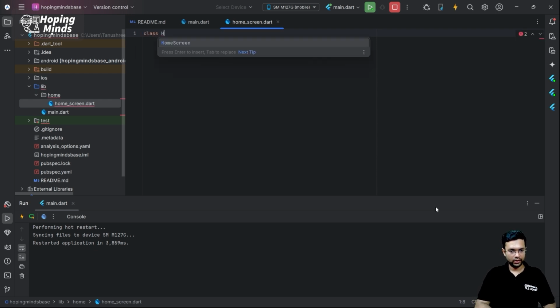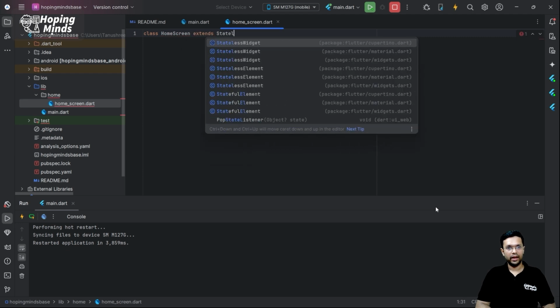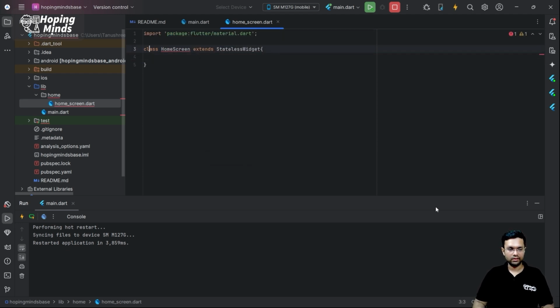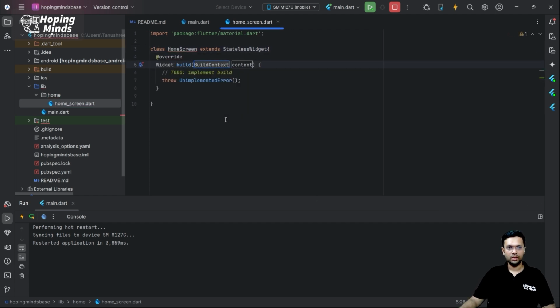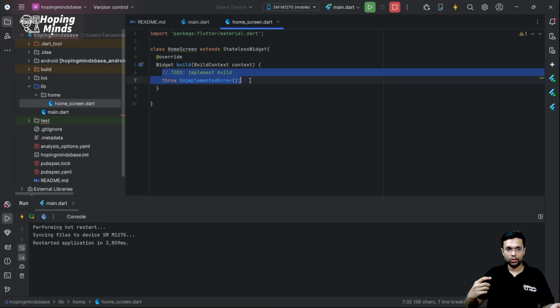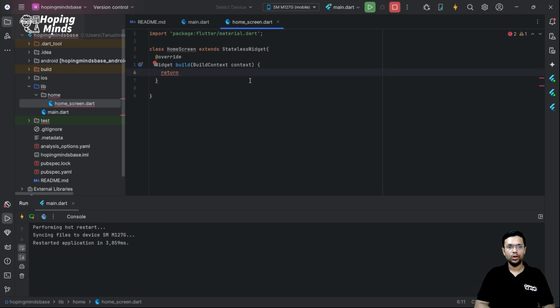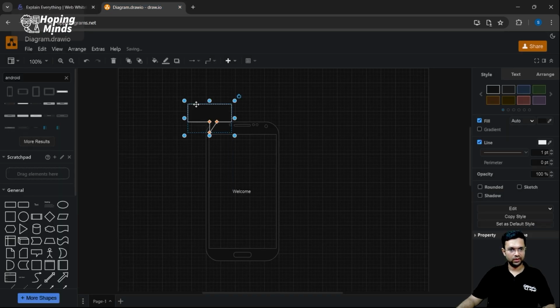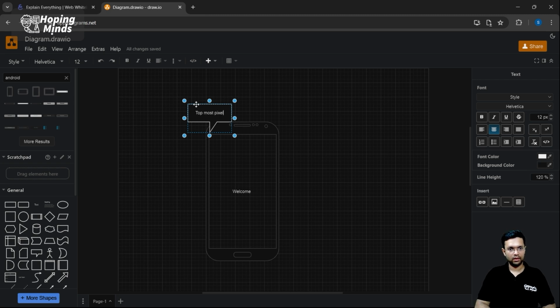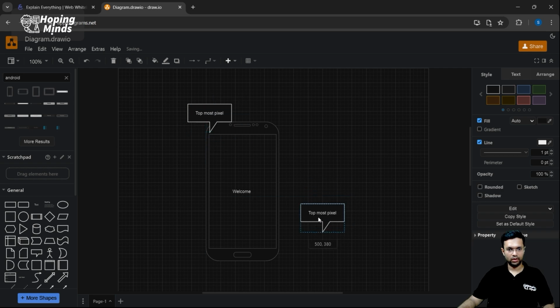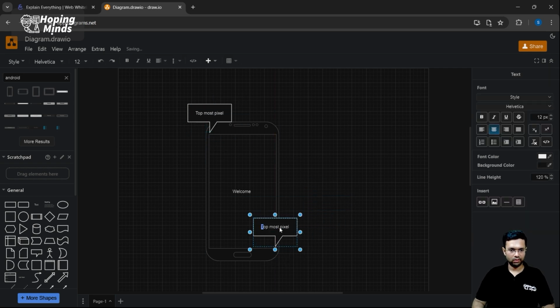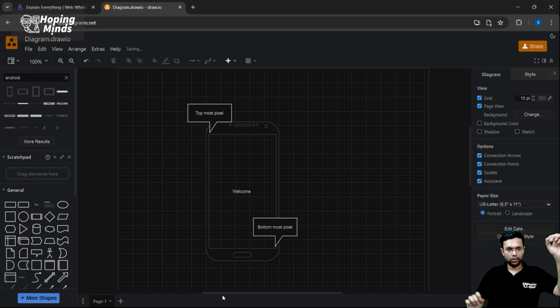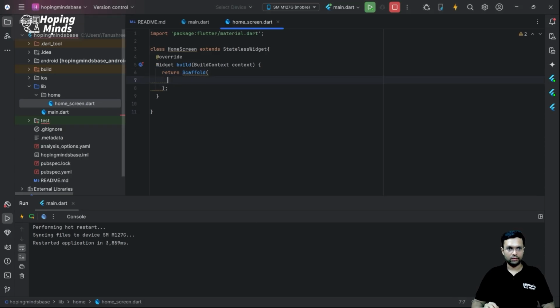However, let's say we go to this home screen and then again we'll create one stateless widget and then the build function. Well, what's a build function? This is going to build the UI, and this time I am going to put something called a scaffold. Now, what's a scaffold? Imagine if this is the topmost pixel of your device, which otherwise means this is the bottommost pixel of your device. So from the topmost to the bottommost pixel, where you have your entire app, is going to be known as a scaffold.